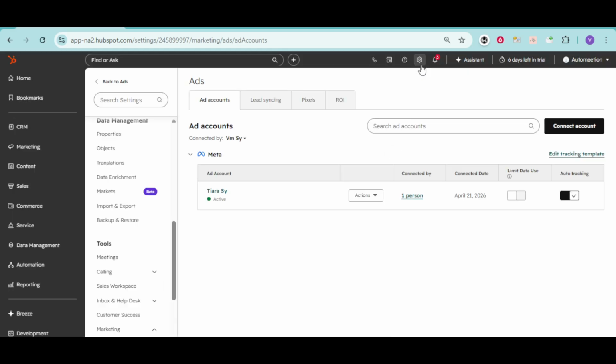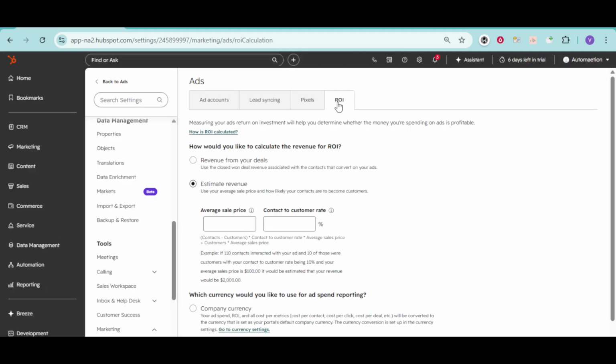Now, to specifically focus on ROI, make your way to the ROI tab. This tab is dedicated to helping you understand and calculate the return on investment from your advertising efforts. Here, you'll have the opportunity to choose the method that best suits your business needs. You have two primary options for calculating ROI.